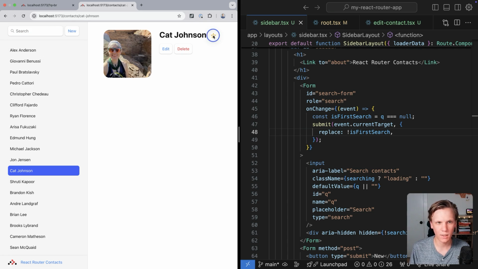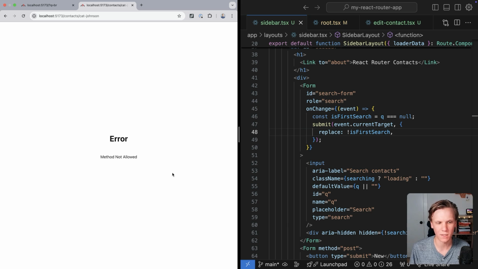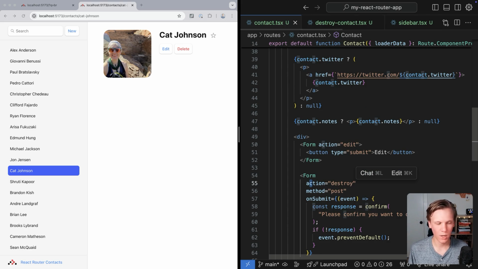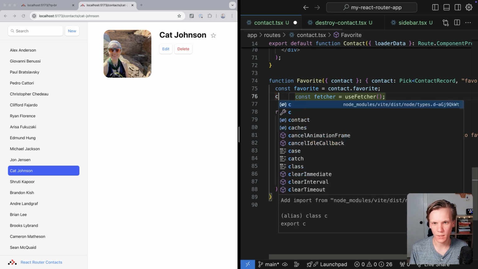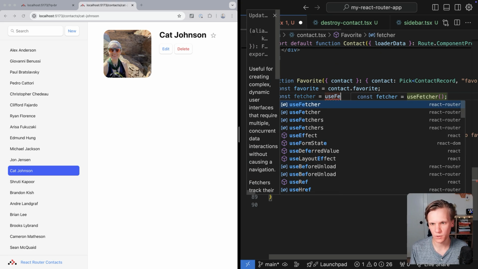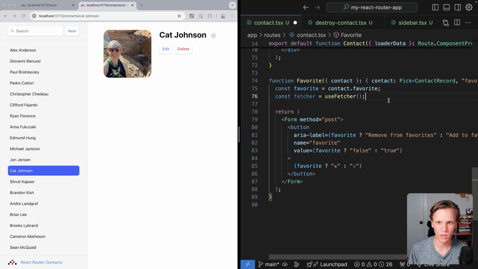The last little piece we want to add is the ability to favorite a contact. So right now, if I try to favorite, we get the whole method not allowed thing because there's no action with that favoring form submission. So inside of the contact route module, down in the favorite component, we can add a fetcher from useFetcher. It's a really cool little util from React Router that allows us to do form submissions, but without the navigational piece. Like when we edit and when we delete, we are actually triggering a navigation, but here we want it to be in place. We don't want to navigate the user away to something. We just want to do it in place. So we're going to change this form to a fetcher.form. And so now this will happen in place.